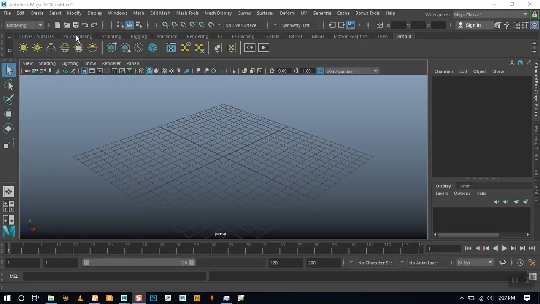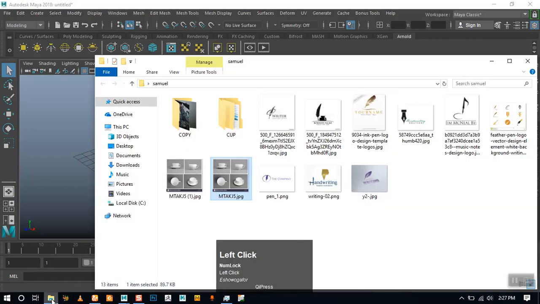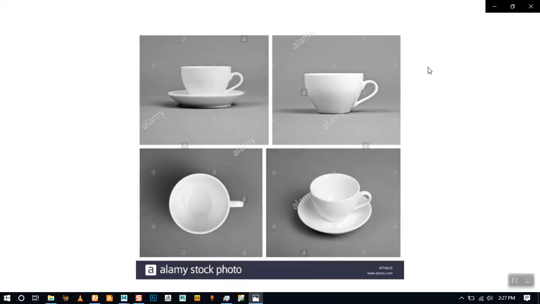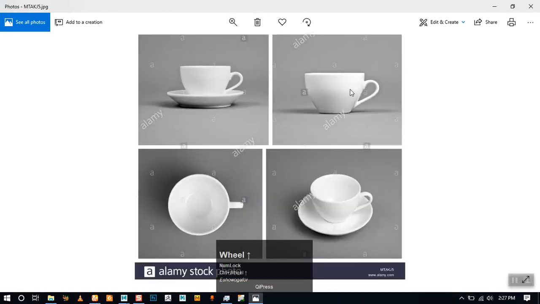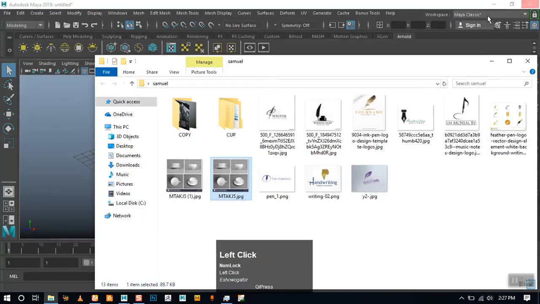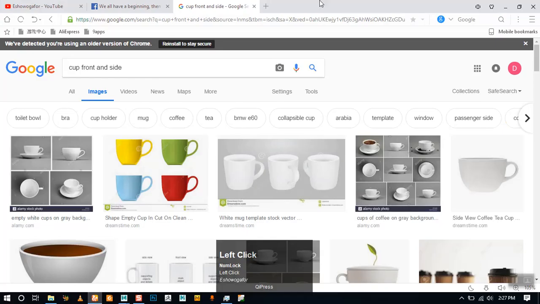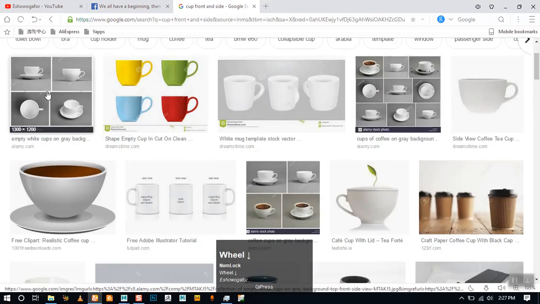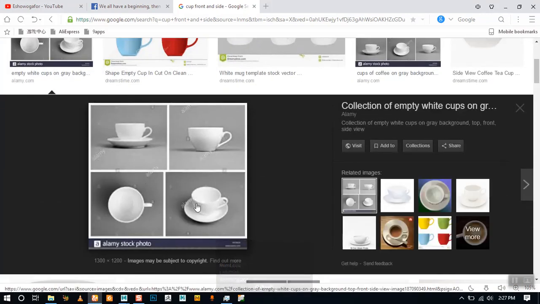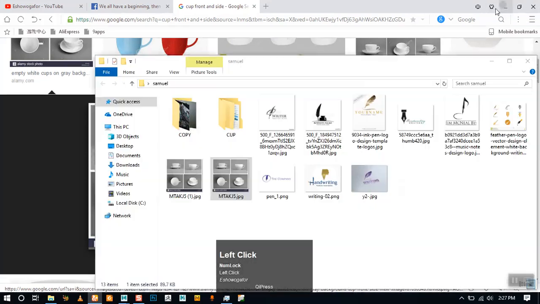Hello guys, welcome to this simple cup and saucer modeling tutorial for beginners using Autodesk Maya. In this lesson, we're going to learn how to model this simple cup and saucer as shown in the image on the screen. This image was gotten from Google after a Google search of cup front and side, and then this result came up.